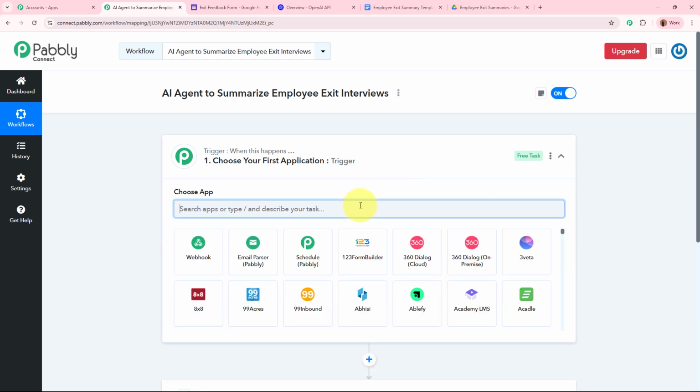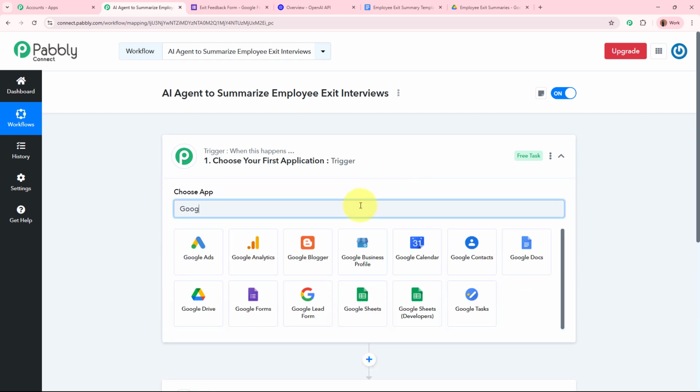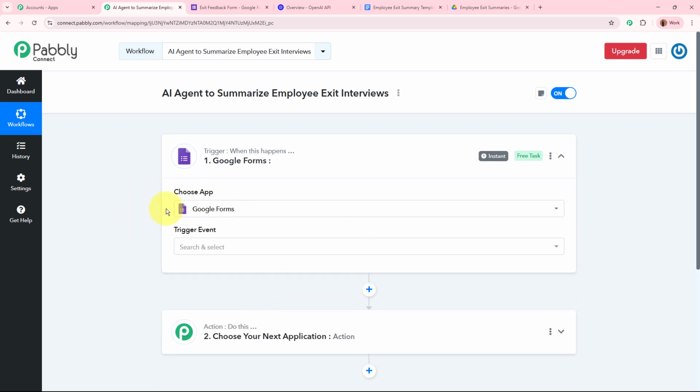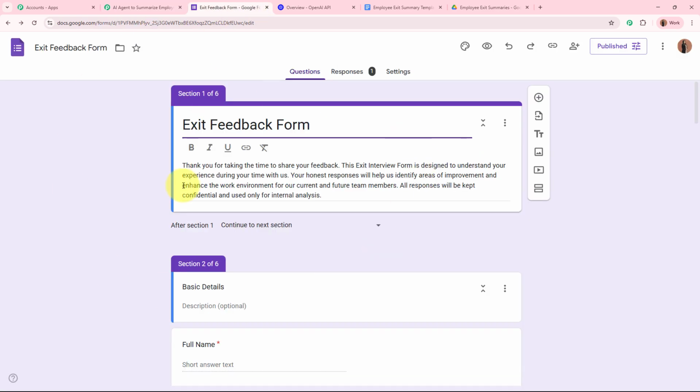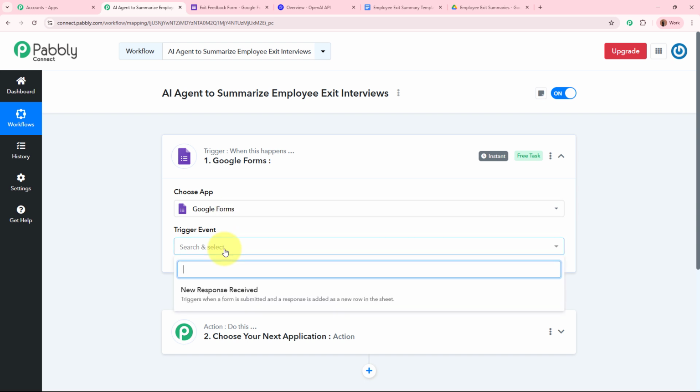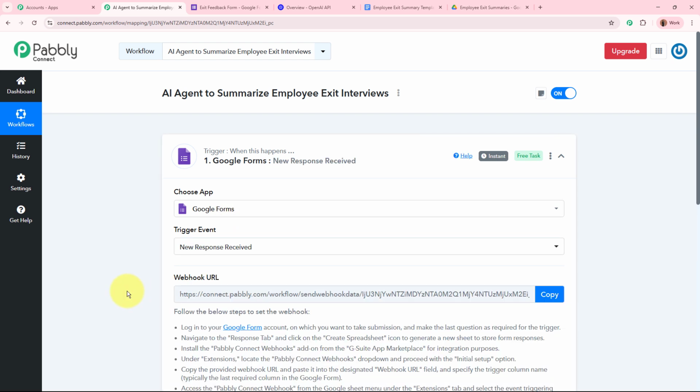We are going to set up the trigger step first, in which for my trigger application, I'm going to select Google Forms. Over here, my trigger application is Google Forms because as soon as a new form submission is done by the employee, I want the trigger to capture the response. That is why for my trigger application, I've selected Google Forms and the trigger event is going to be new response received.